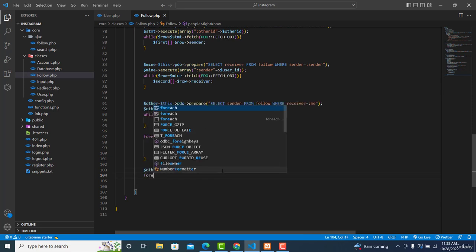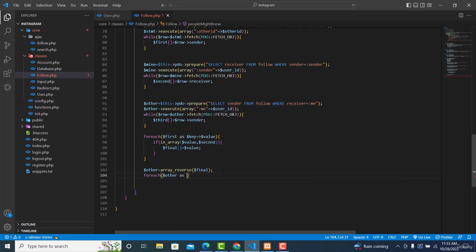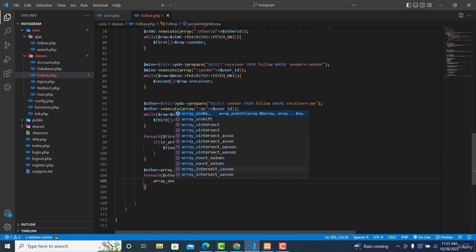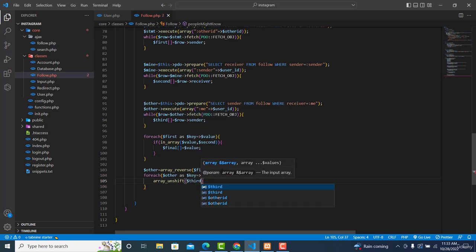So this one be foreach $order as $key, arrow notation $value. And over here will be array_unshift. Then this one be $third, then comma $value, semicolon. Okay. Here is supposed to be fourth.